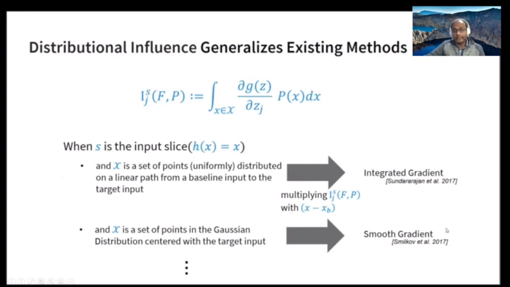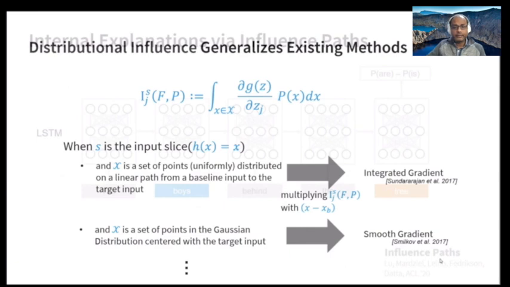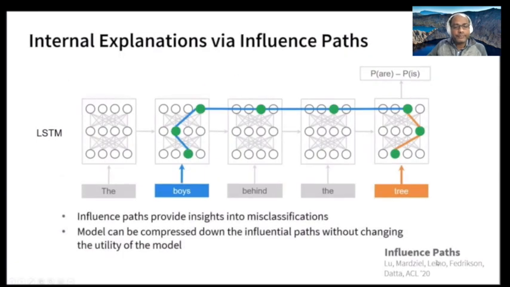It generalizes existing methods. I touched on it briefly earlier. You can get integrated gradients and smooth gradients from this method as special cases. It also forms the basis of some more detailed pathway and pattern or graph level explanations. Here's an example of a paper that some of us wrote. It was published at ACL last year. It looks at internal explanations via influence paths.